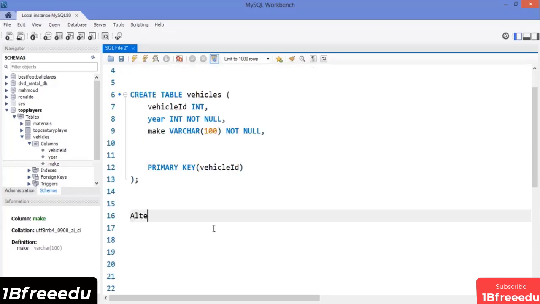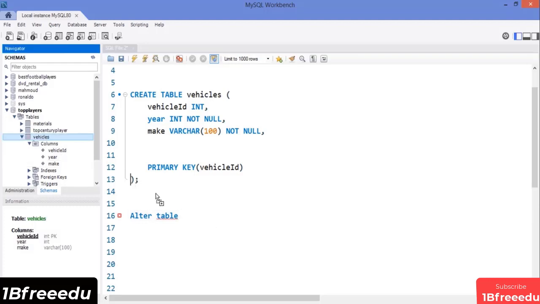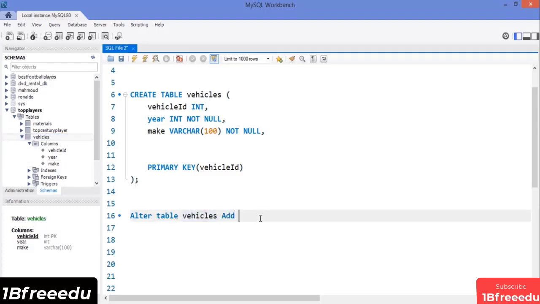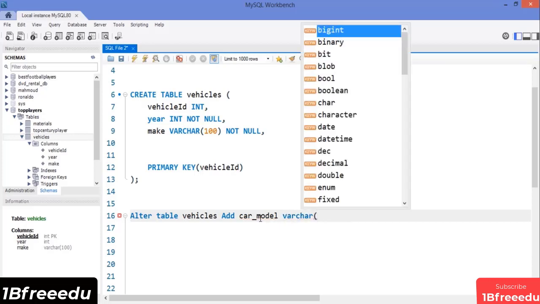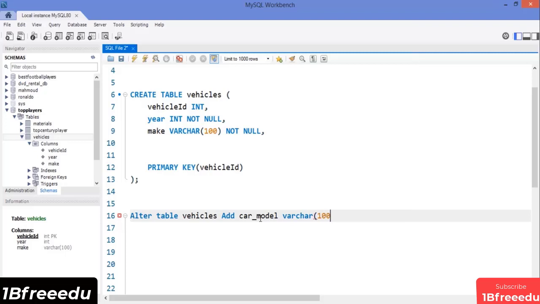What we need to do first is alter the table. So we alter the table called vehicles and add car model. Now, what would the data type be for this column? Since the model can have letters and numbers, it should be a variable character, with let's say a limit of 100 characters. Also, do we want the column to allow empty values? No. We want all the cells to have values, so we add a not null to the end. This forces the cells to not allow empty cells.